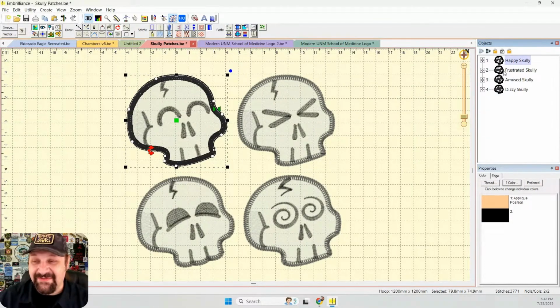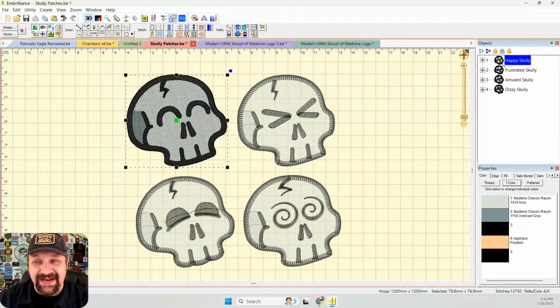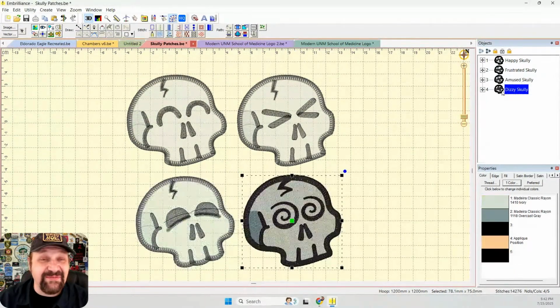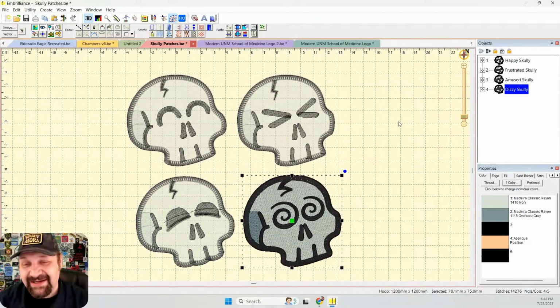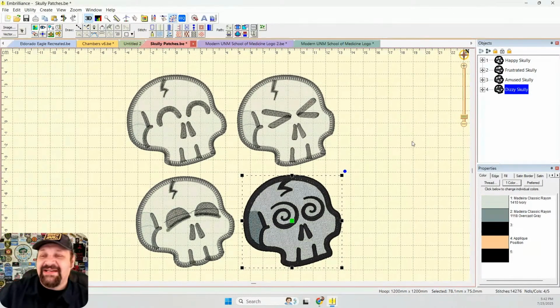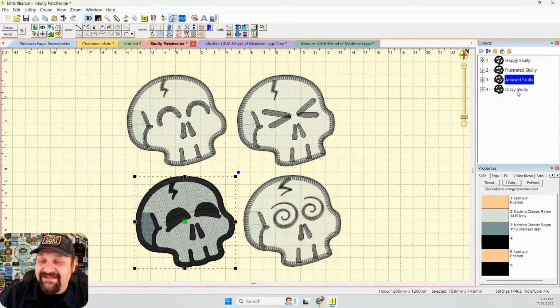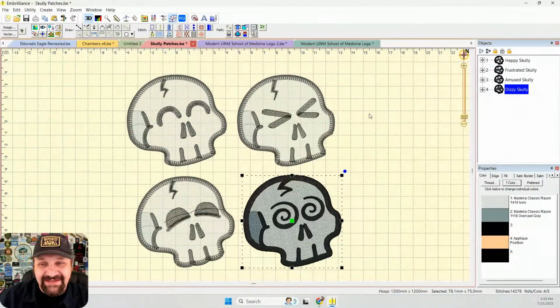But we now see that we have these different options, right? So we have the happy Scully here, we have our frustrated Scully, we have our amused Scully, we have our dizzy Scully. These are, by the way, available free on the Embrilliance website if you want them. Suffice it to say, these are each named and in a different design level tree object here in the page. So here in the design page, each one of these has a design.